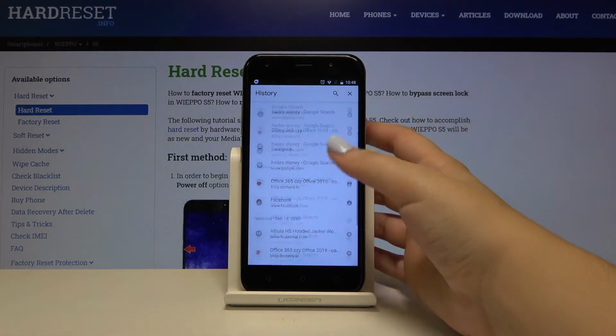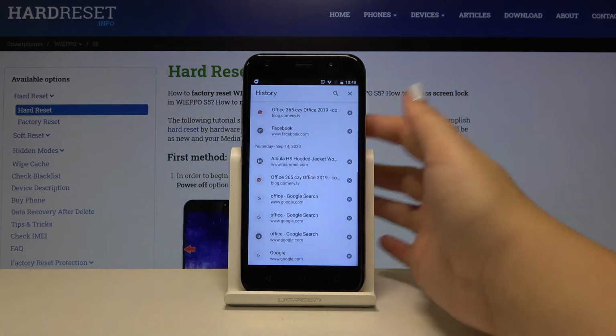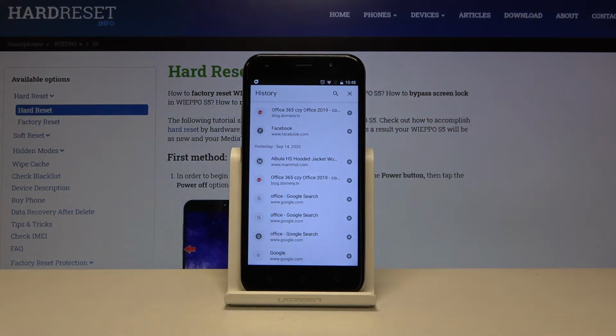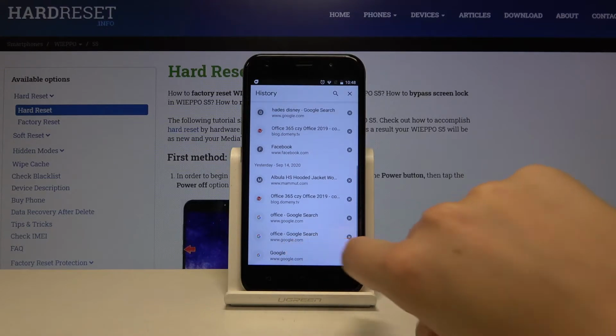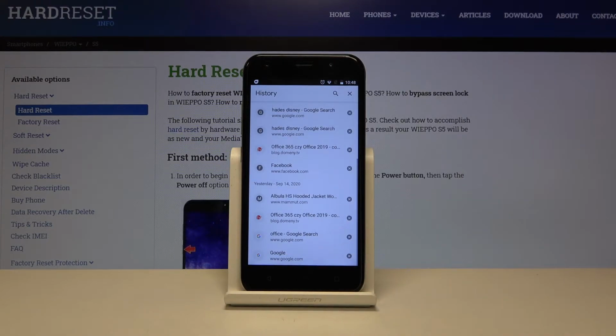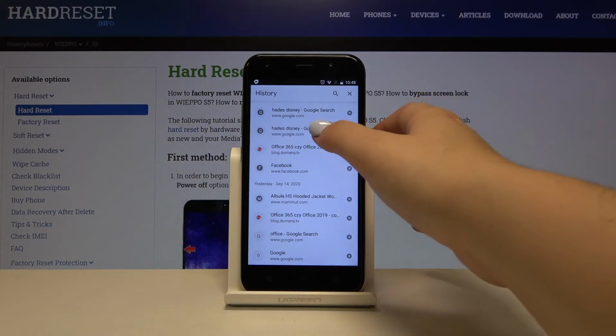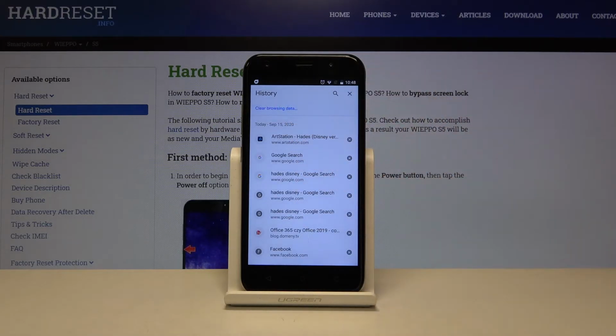And as you can see here, we've got the full list of previously visited websites. In order to delete only one of it, simply tap on this X button right next to it. And as you can see, it simply disappears. In order to remove all of them, click on Clear Browsing Data.